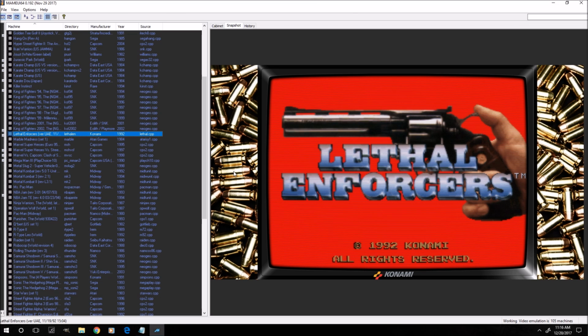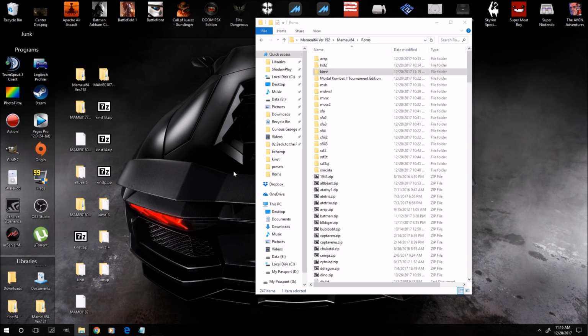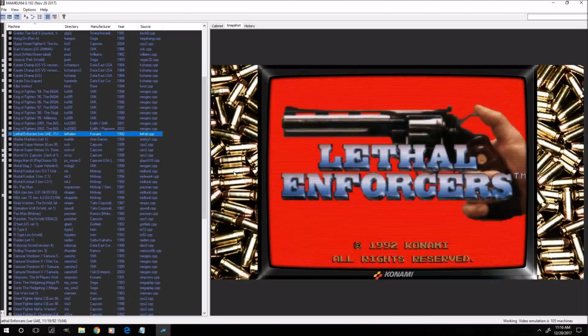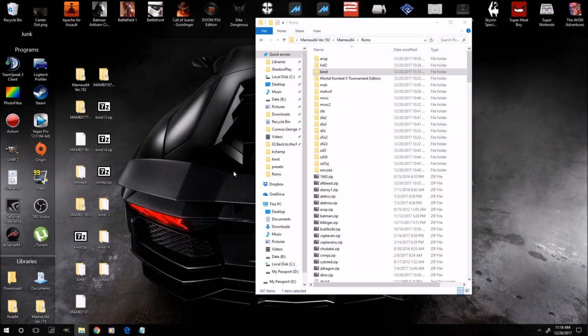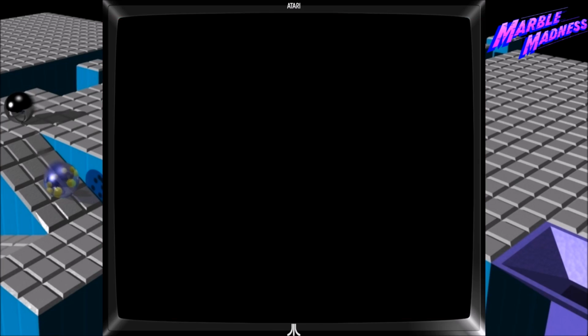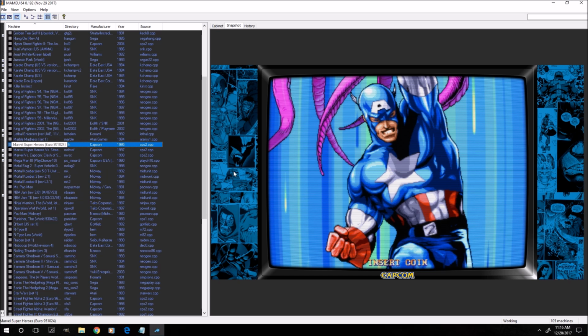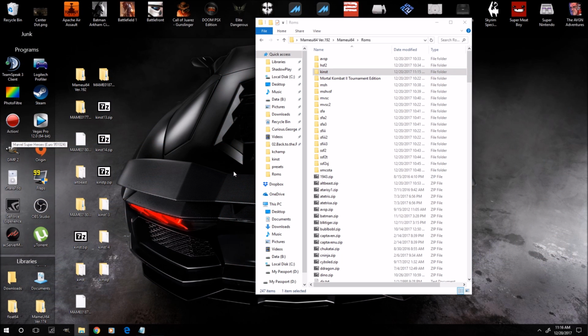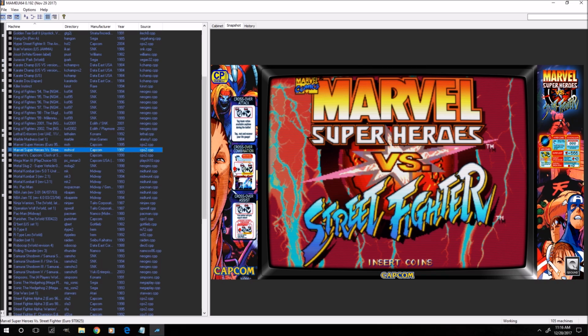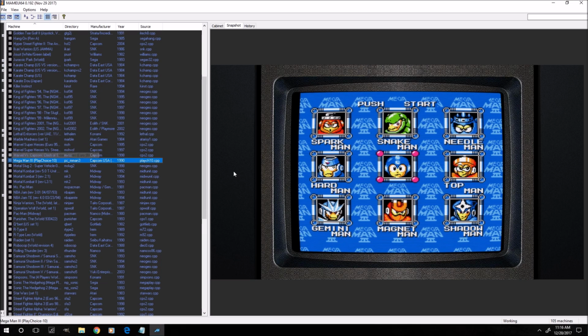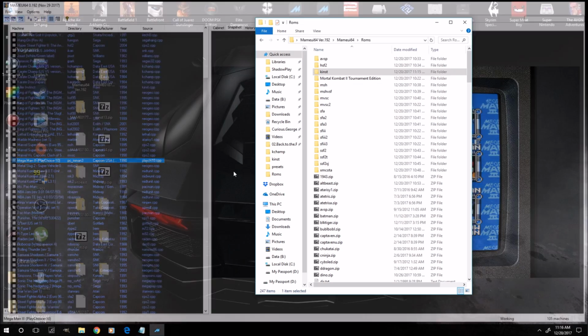Alright, Lethal Enforcers. I'm sure that works. Marble Madness. It works. We already did Marvel Superheroes. It was a .key and Q-Sound update, but we got it working. Same thing with Marvel Superheroes vs. Street Fighter. Same thing with Marvel vs. Capcom. Alright, let's try Play Choice 10. Mega Man 3 here.